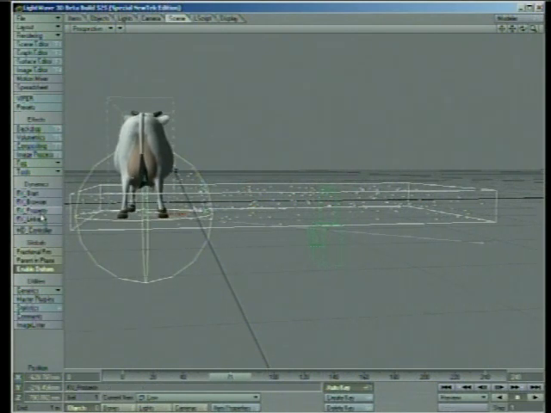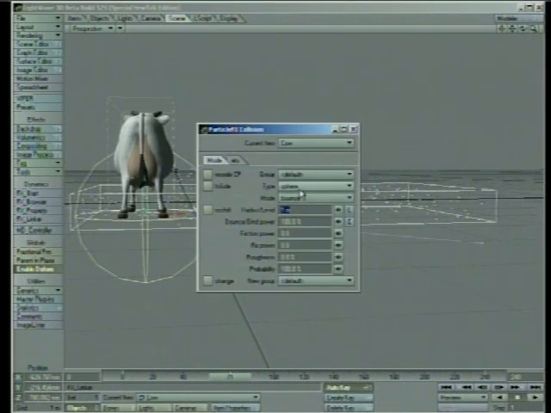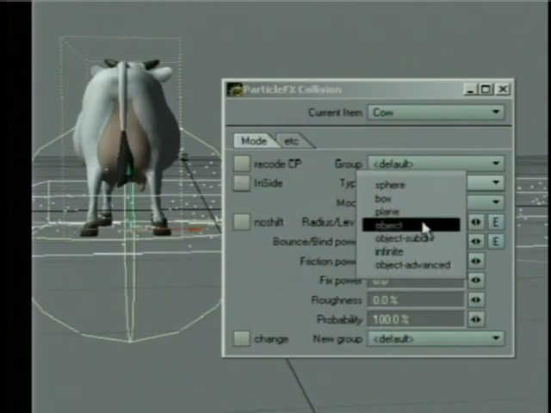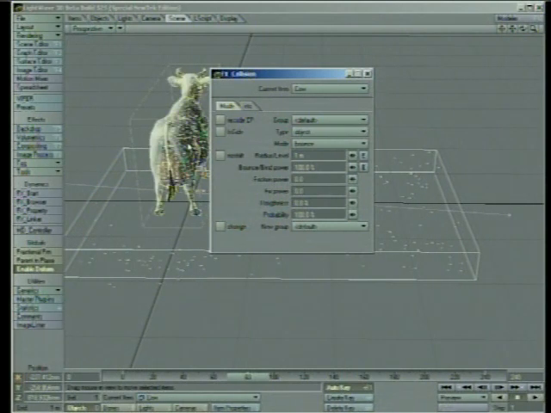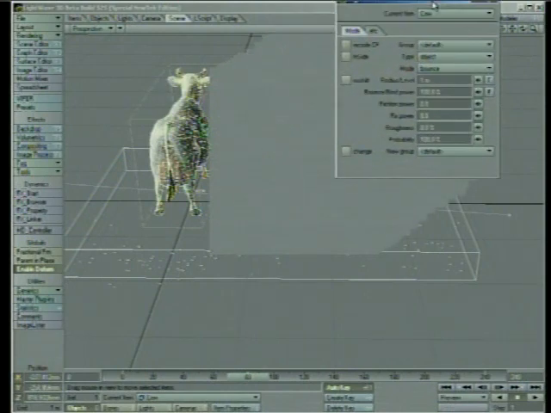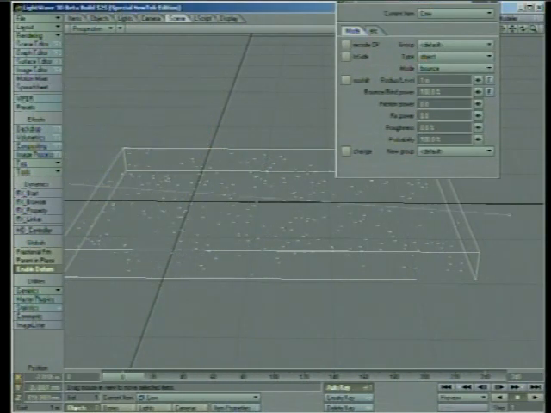So again, if we go to FX property now, we'll set this to object type. And you'll see it's going to take a couple seconds to calculate, because it basically has to go in and look at every single point and polygon in the object and turn it into a collision object. And now you can see, as we move this, it's pushing the particles.